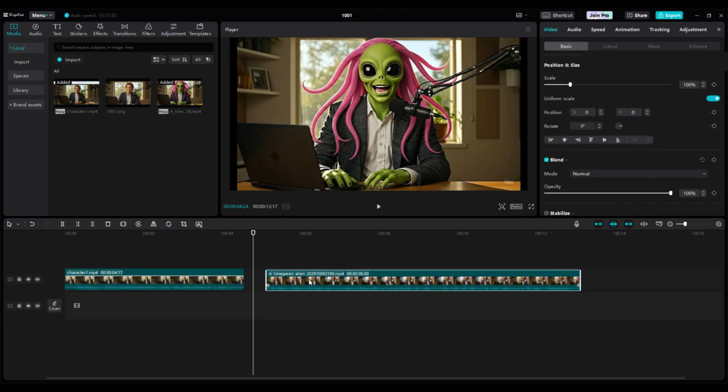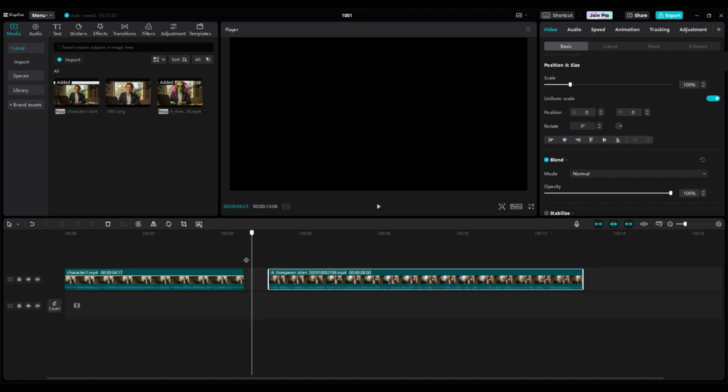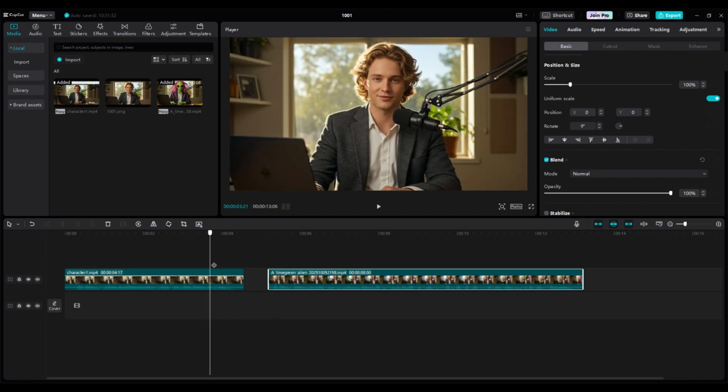One more tip, between the first and second video, you'll want to add a transition. Otherwise, the cut will feel too abrupt, just like I demonstrated earlier.